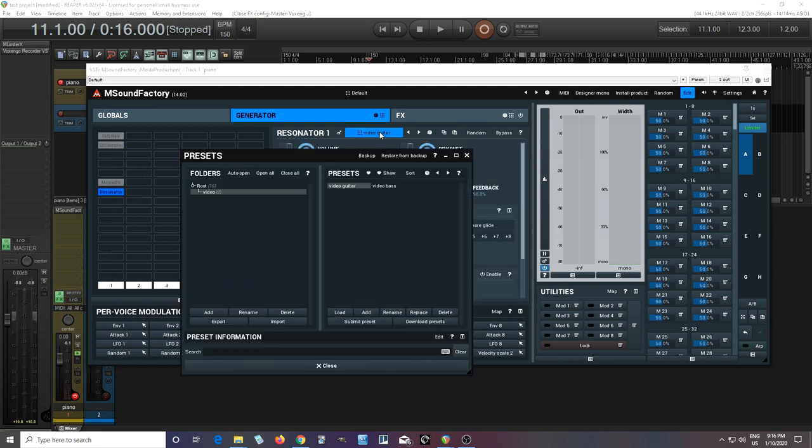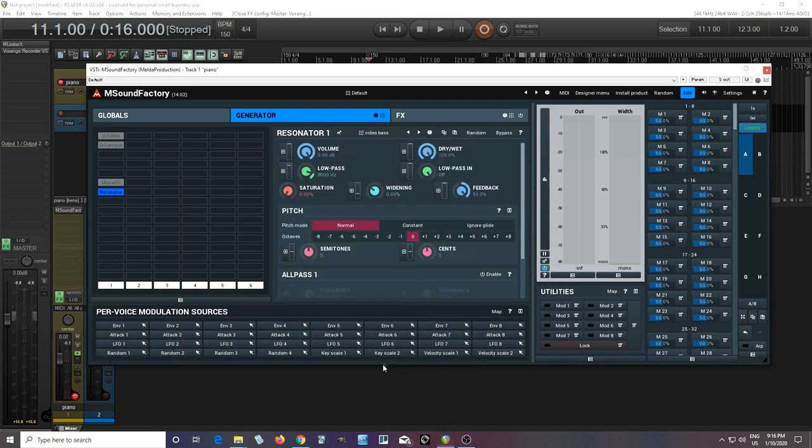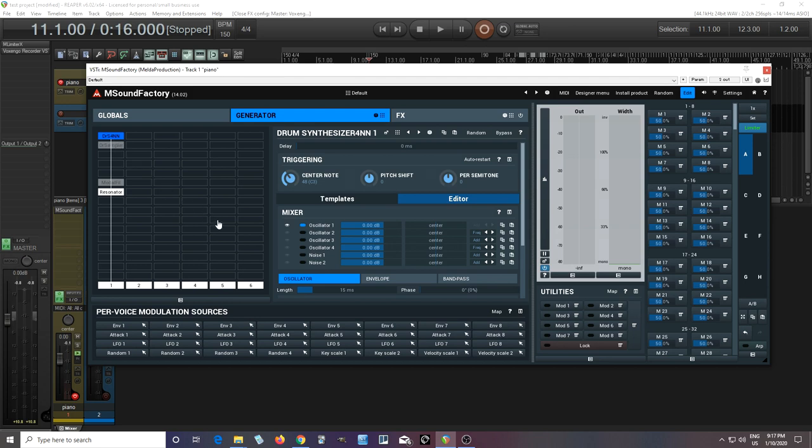So I'll just set this up. I set this up beforehand. This is almost like the default setting of the resonator. I just increase the feedback here. Nothing else is really going on. And so what we're going to need to do is turn on the exciter, but it's not going to sound anything like an acoustic bass. It'll sound like... That's really nothing like an acoustic bass. We want it to sound like something else.